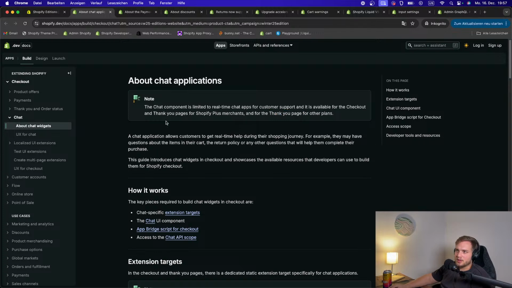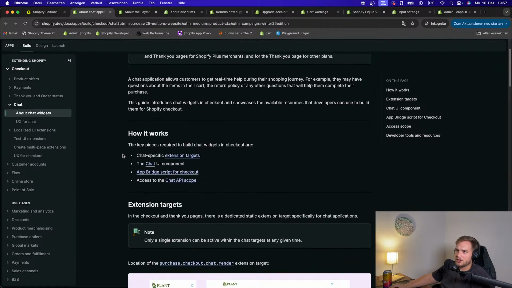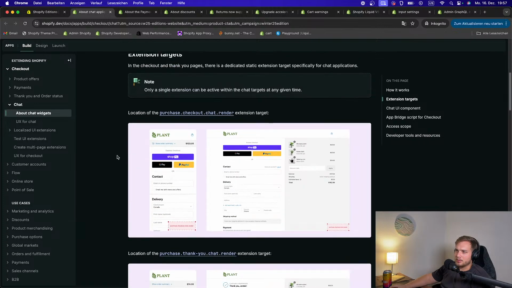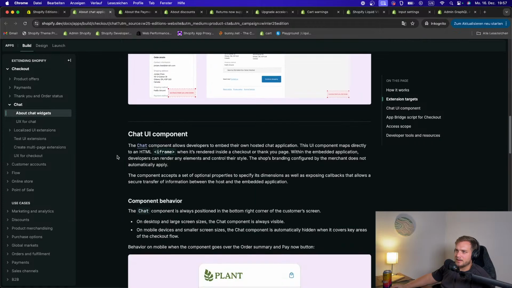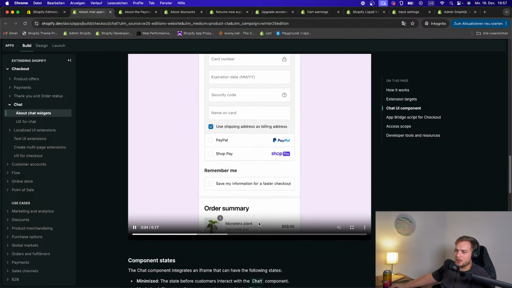People should use this. A chat application allows customers to get real-time help during the shopping journey. Chat specific extension targets. The chat UI component, app bridge script for checkout. Chat API scope. Chat UI component. That's crazy.